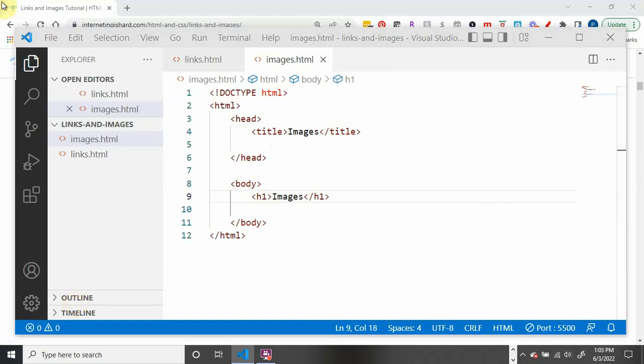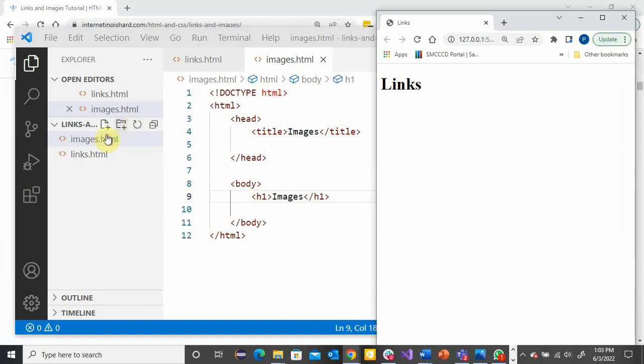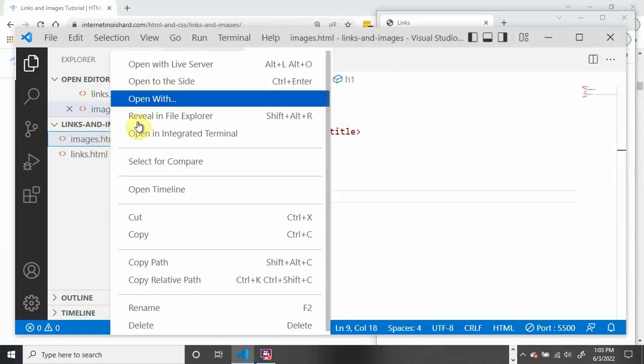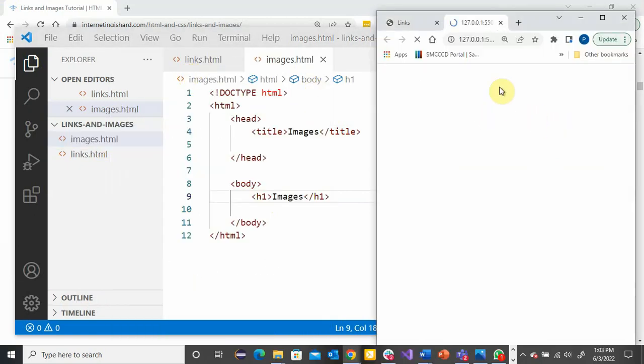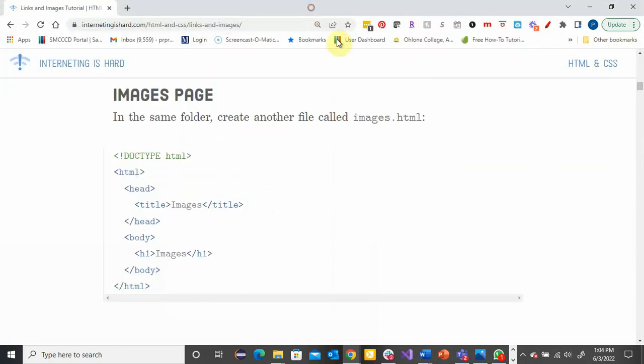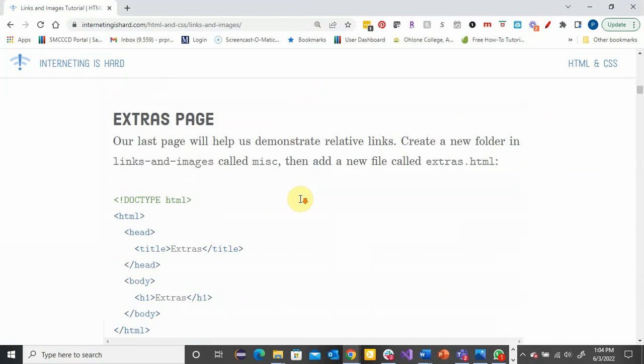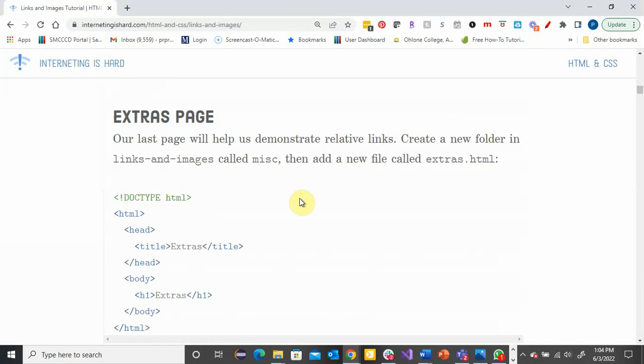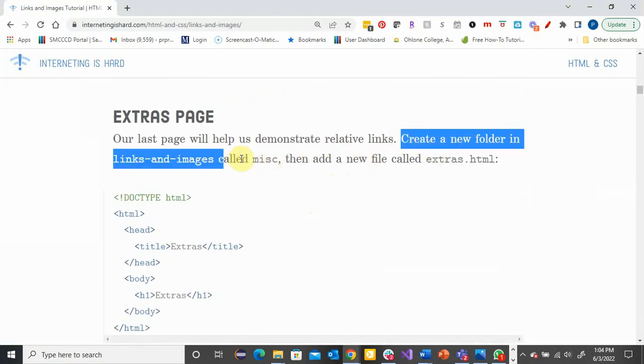So we've got this one, and we will save all. And let me get my file up over here. And if I right click just to test it, don't trust anything, we can see we have a file here for images. Okay. We're going to have one more because we want to learn about something called absolute links and relative links. So notice here, we are actually going to create a new folder in this folder called miscellaneous, MISC, and put a new file in there.